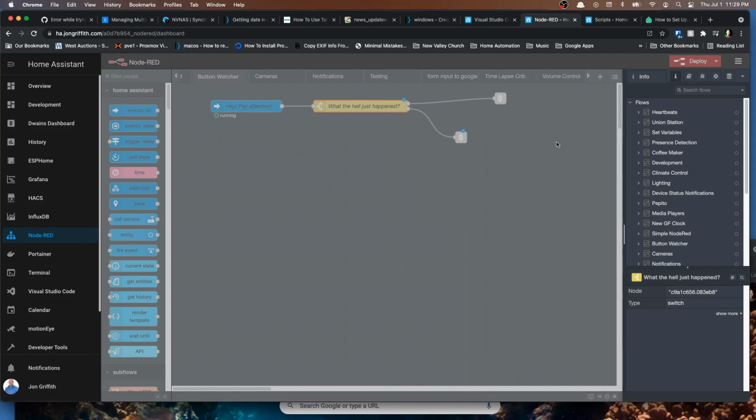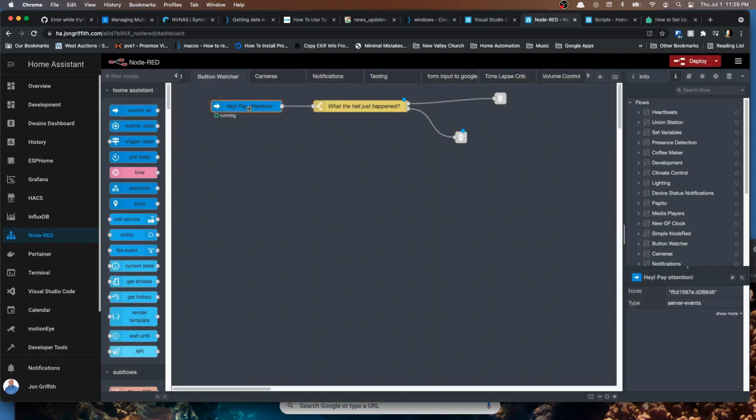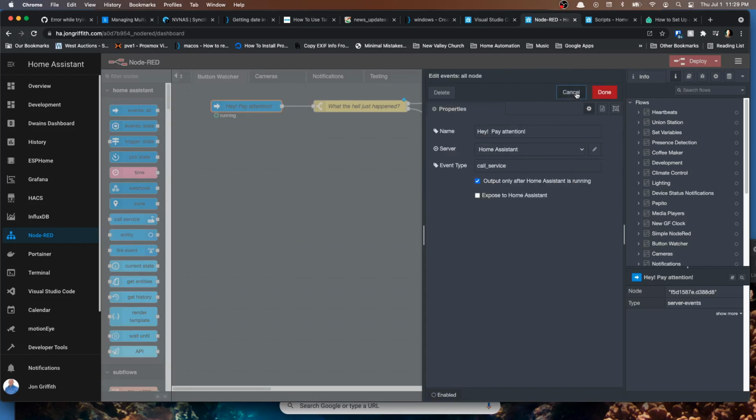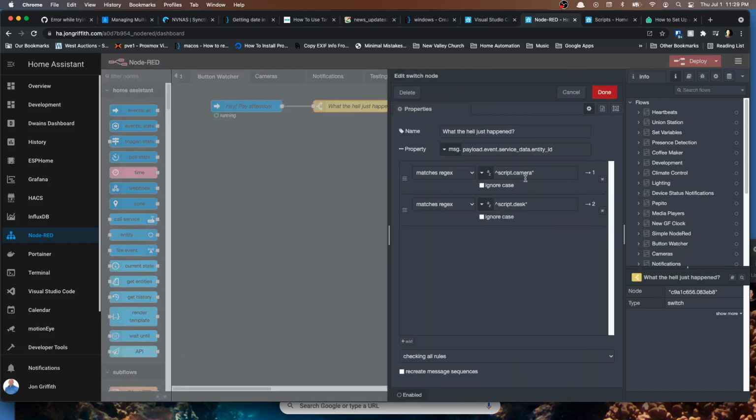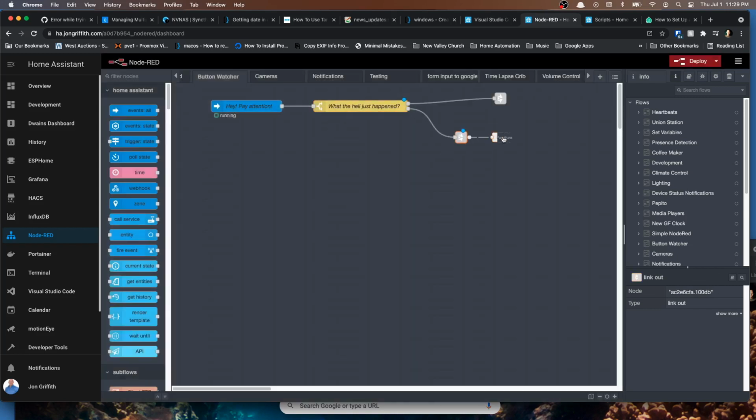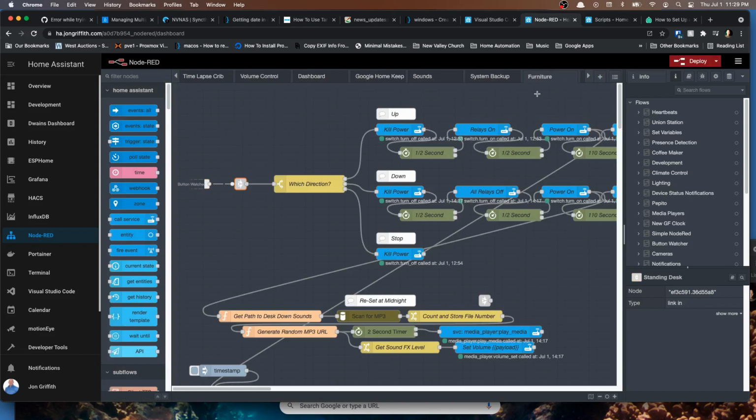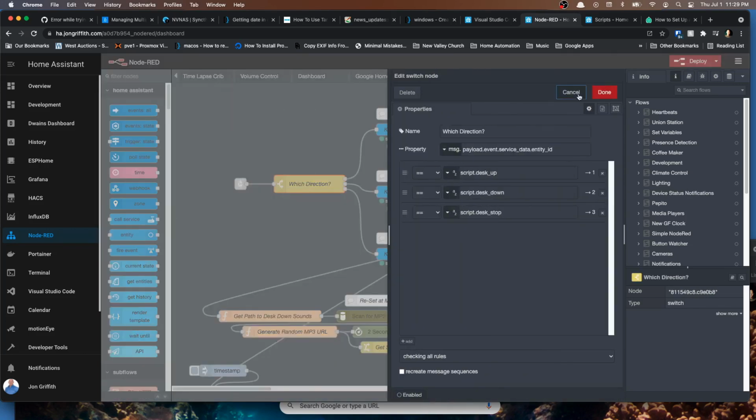I'll go ahead and delete that. Then that message will come through. It will be, hey, a service was called. What just happened? Well, a script from the desk came through. So let's send it over to output 2. We'll go to the furniture tab, and what direction is the desk supposed to go? Filter it out, do the thing.